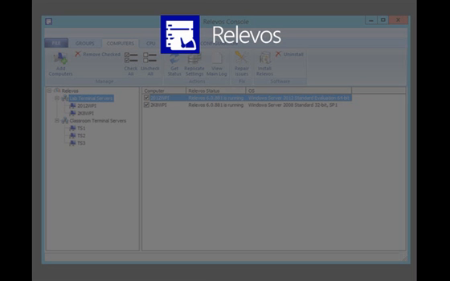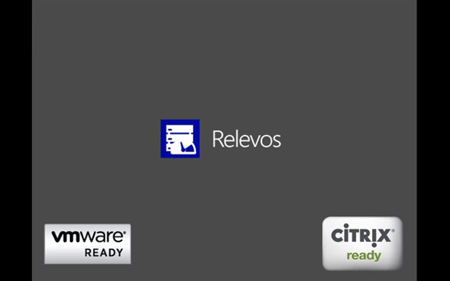In this demo, we've shown how easy it is to get up and running with Relevos. Its user interface is simple and there's nothing to maintain. The software runs in the background, and since it's centrally managed, settings are deployed to Relevos clients with just one click. Relevos is VMware certified, and it's Citrix ready for all versions of XenApp and XenDesktop.